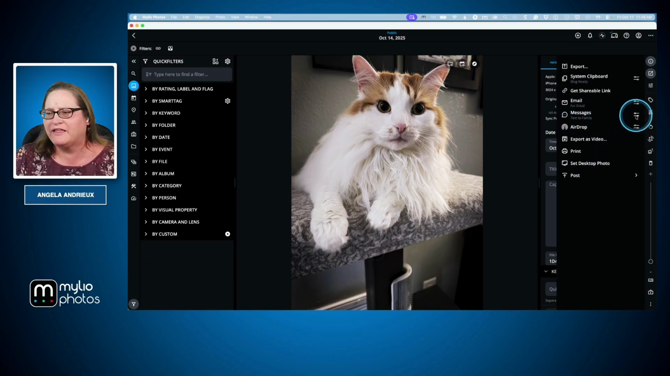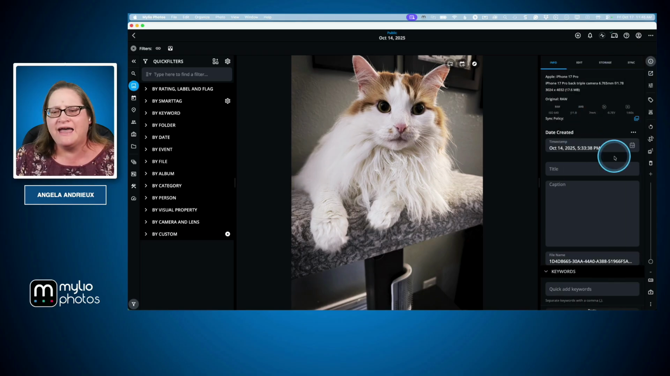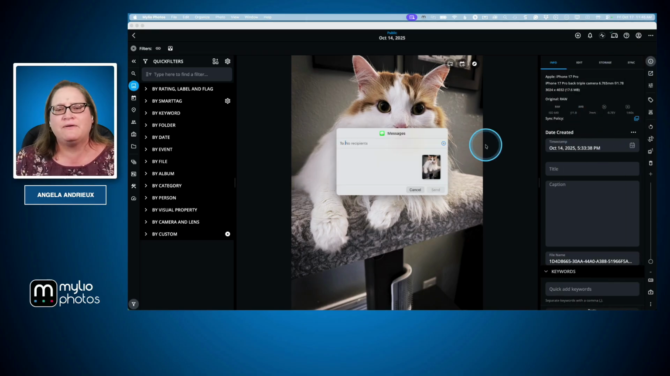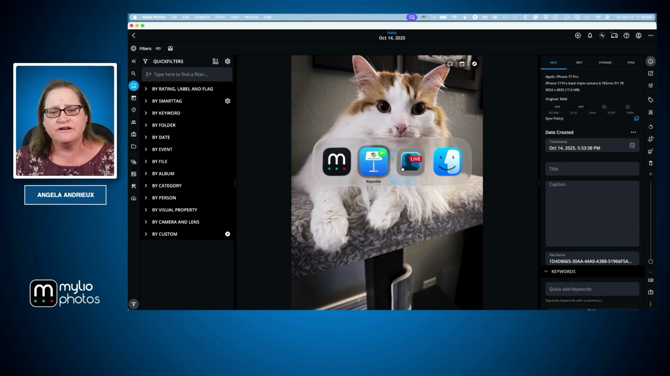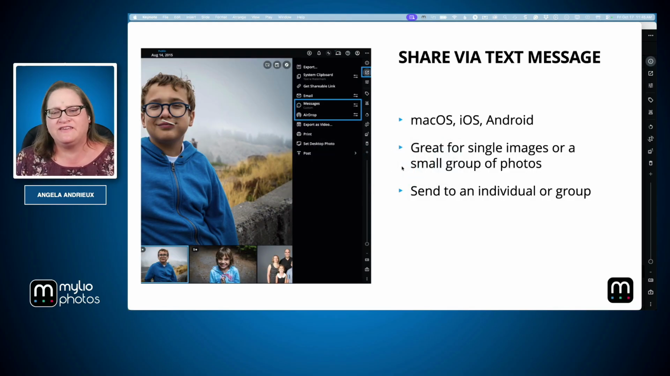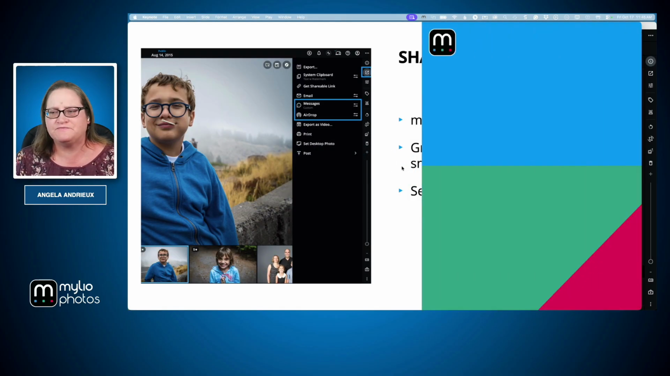I can change that by clicking on the sliders here on the right. But if I go ahead and click that, it's going to pull up my messages app with my image ready to go, and all I need to do is type in my recipient, and that's going to get sent as a text message. So very, very easy to send things via message with Mylio Photos.